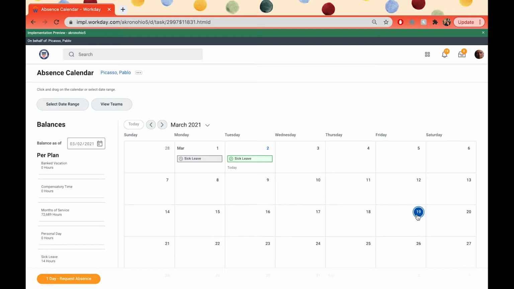That day will be highlighted with a blue circle, and a button will appear in the lower left-hand corner that states 1 day request absence. If Pablo wanted more than 1 day, he would click on all the desired dates in the calendar before selecting the orange button to request the absence.